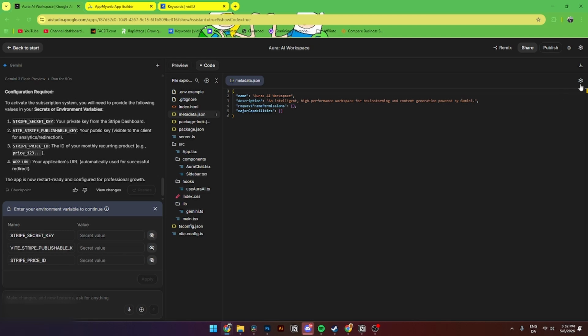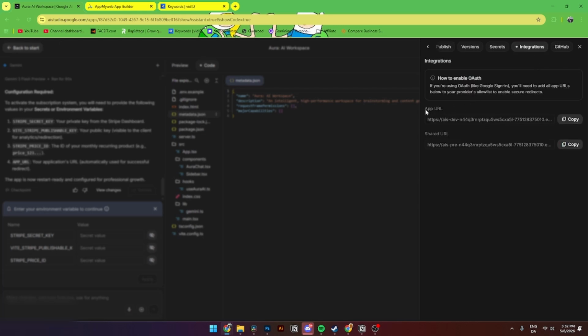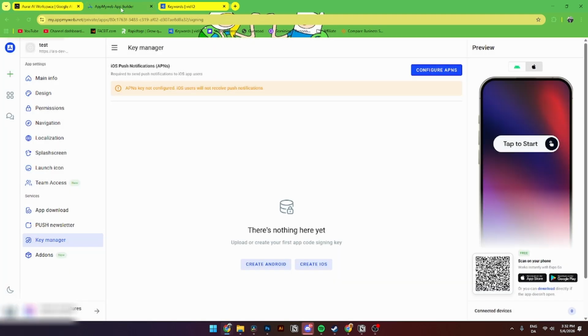Now you'll need to go over to where it says Share, and then scroll until you see Integrations over here. Now you'll be able to see the app URL. You'll simply need to copy that, and then open up a new tab called App My Web. I'll also put a link to that down in the description below.